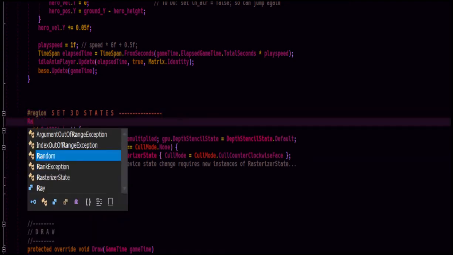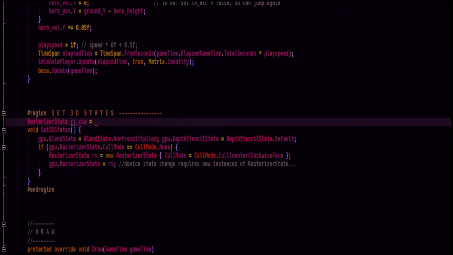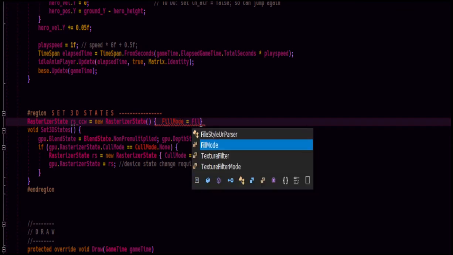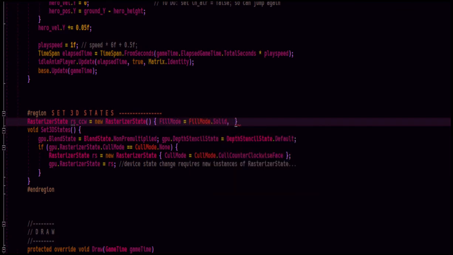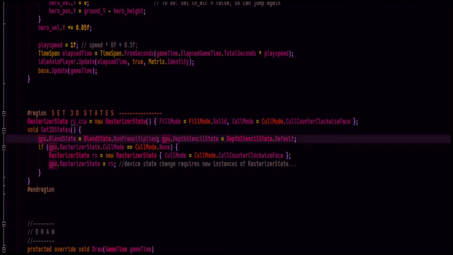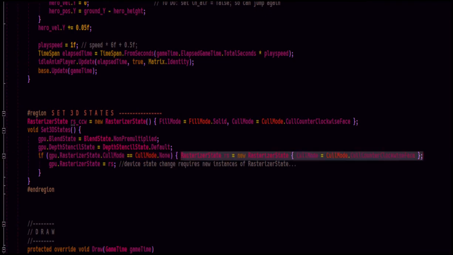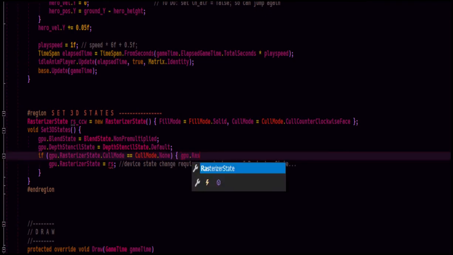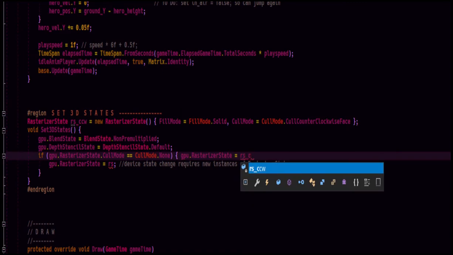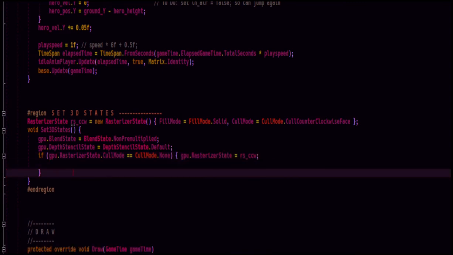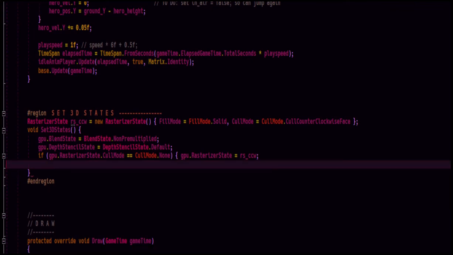Right here I'm going to add a rasterizer state. Counterclockwise, new rasterizer state, and we're going to say fill mode is equal to FillMode.Solid. This should be a comma because we're providing information as to what we want members to be. So CullMode.CounterClockwise face and a semicolon on the end. I'll say non-premultiplied, and we'll make that one default. And if this is null, we can just say GPU rasterizer state is equal to rs_ccw. GPU in this case, as you might remember, we already defined to be the graphics device.